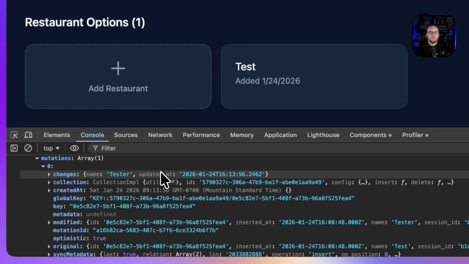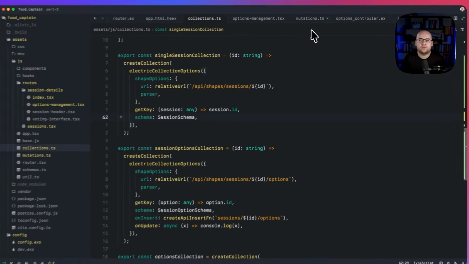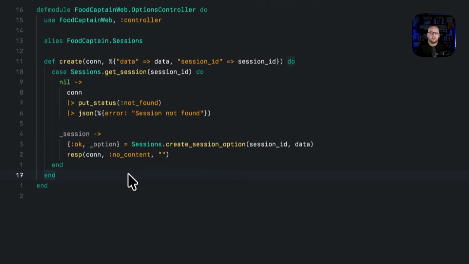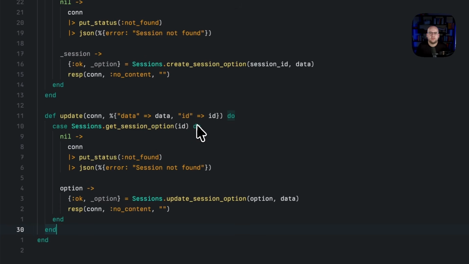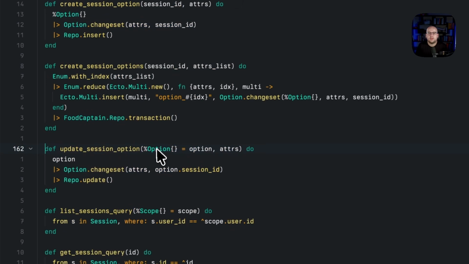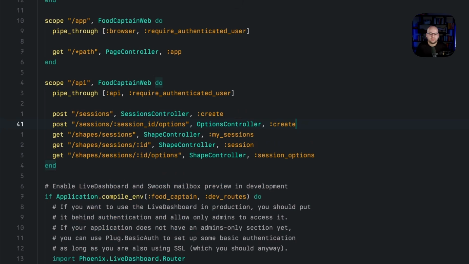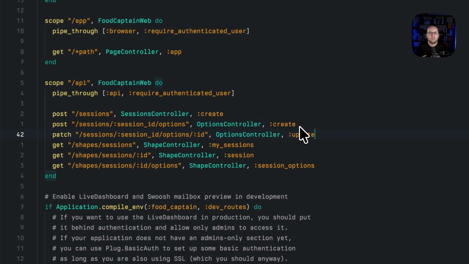We can use these values on the back end, so let's add a controller to accept this. Over in that options controller, in addition to our create, let's add an update, which given an ID of an option and the data, we're going to look up that option, make sure that it exists, and if it does exist, we'll go and update that option. Again, this just defers to a changeset, but calls repo.update instead of repo.insert. Just like before, it's easy to add this over to our router, and instead of being a post, this one is a patch to an option by ID.